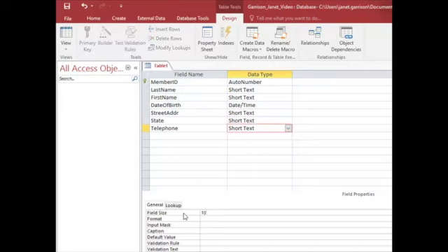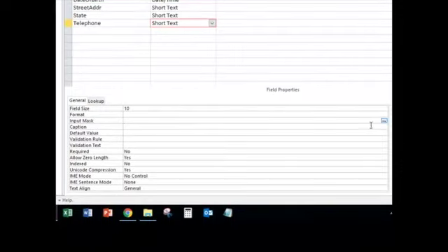Okay, now on the telephone, something you can do with this especially is you can add an input mask. It makes it easier to type the telephone, because what if you don't know if you're supposed to enter the parentheses and the dashes or not? So what I've done is I've clicked my mouse in the input mask, and then I'm going to come all the way over to the right hand side, and there's a button with 3 little dots.